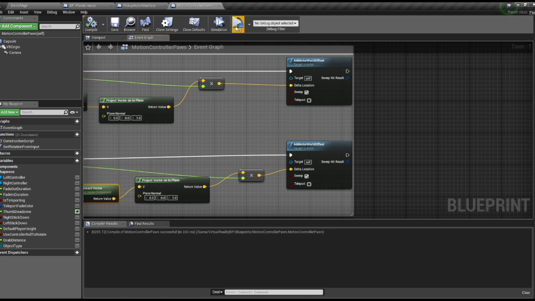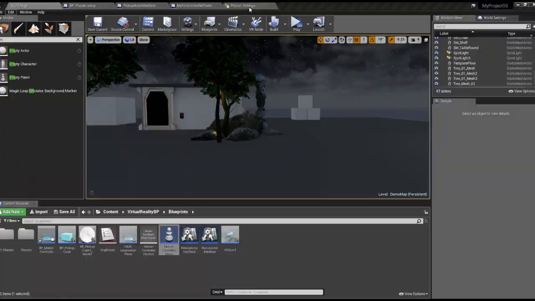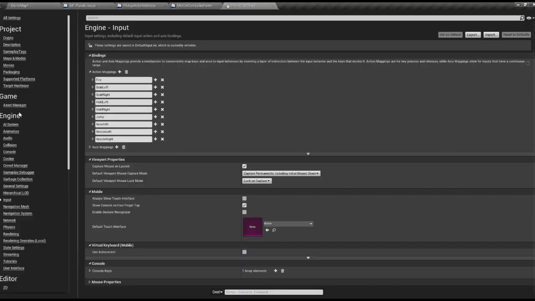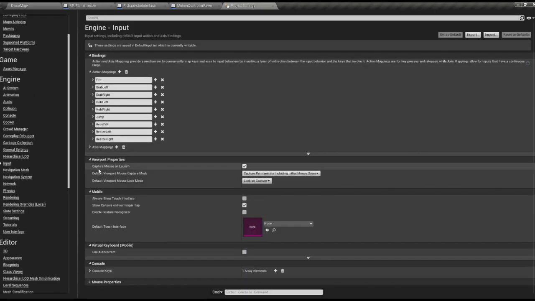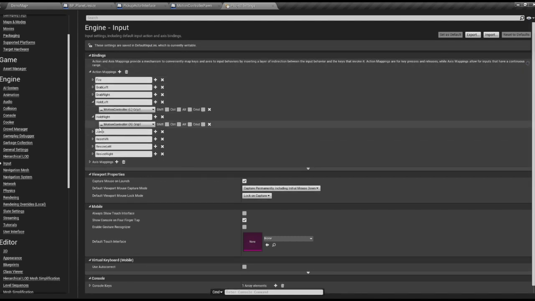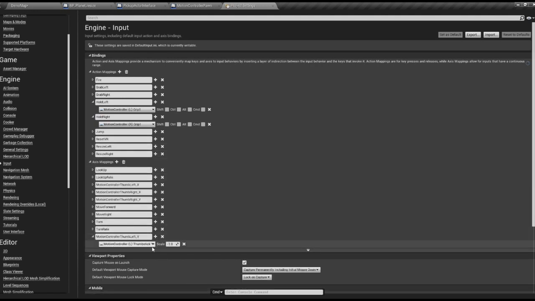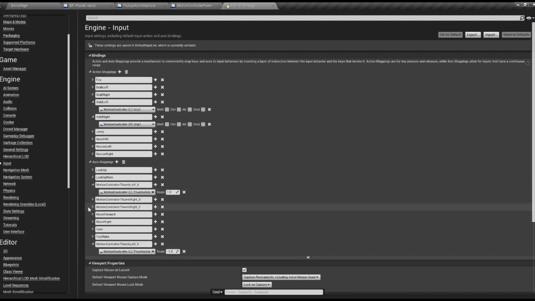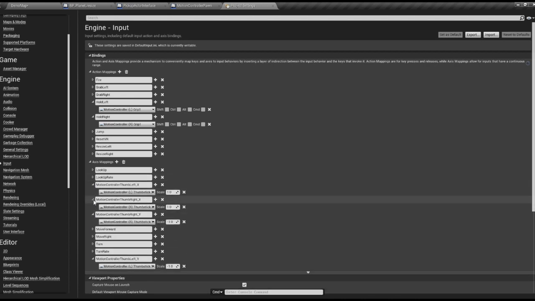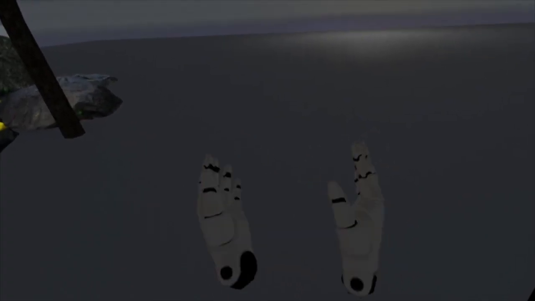Compile, save, and oh, okay. One quick thing, if you have not done this from the VR pawn, if you're doing it on your own VR system, just make sure you go to your mapping in input. That's project settings, input, and then go to your axis mapping, and then motion controller thumb left Y and motion controller thumb left X. Make sure it's -1 for the Y, 1 for the X. That's just the math involved.